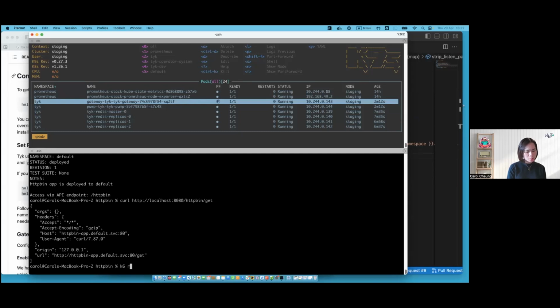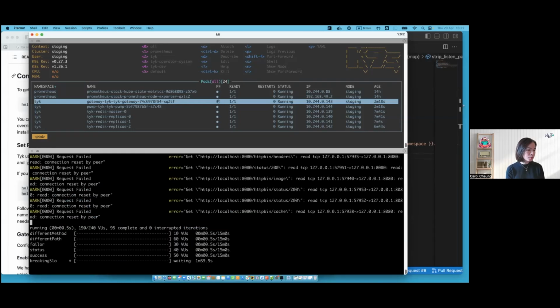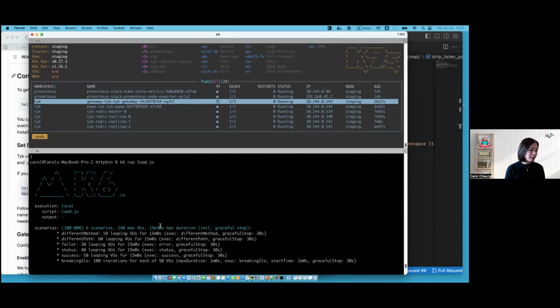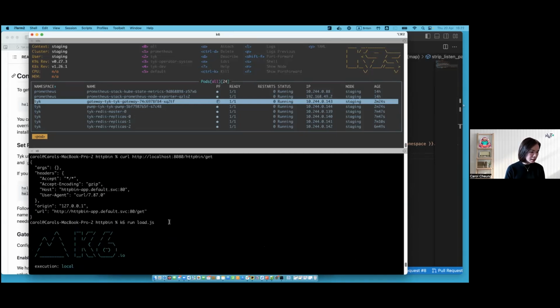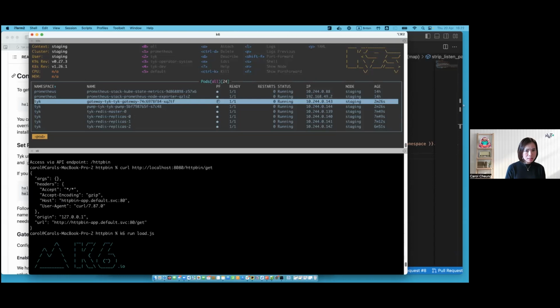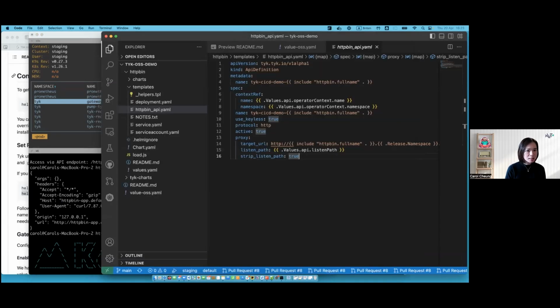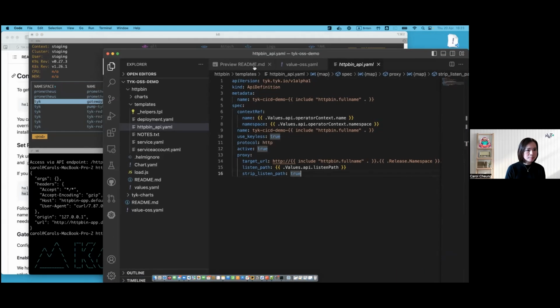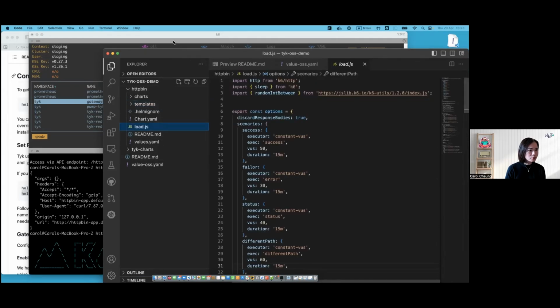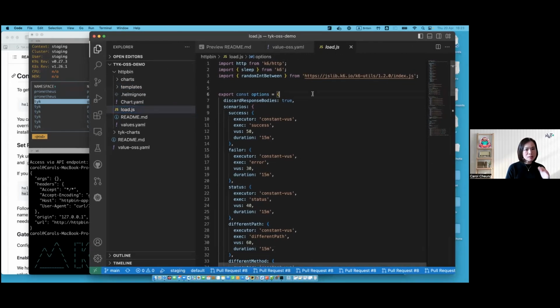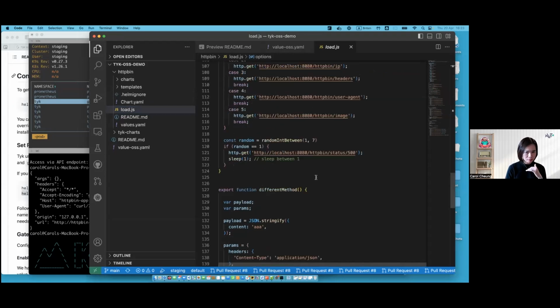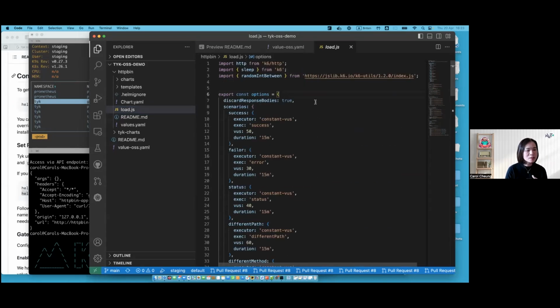I'll do one more thing here. I want to run a little load test on my API. So what it is doing is, let me bring it up. I have run it using this K6 performance testing script.